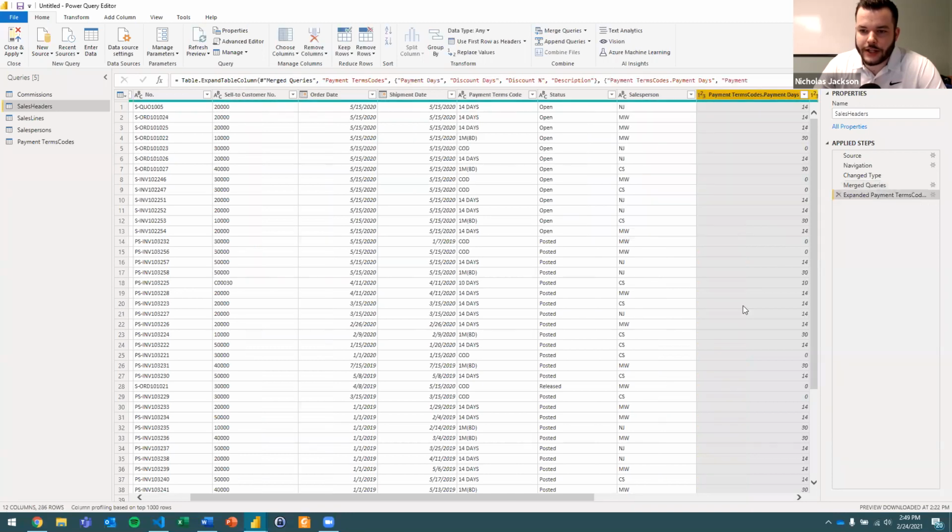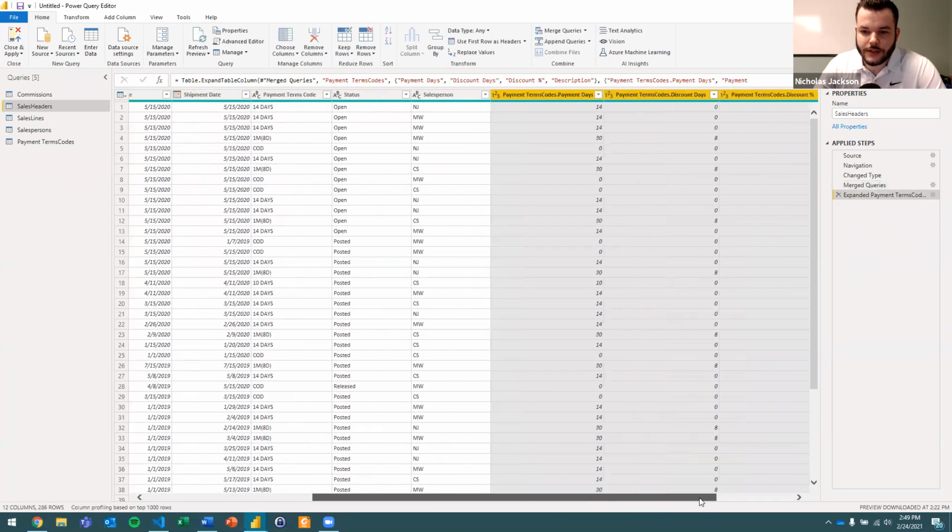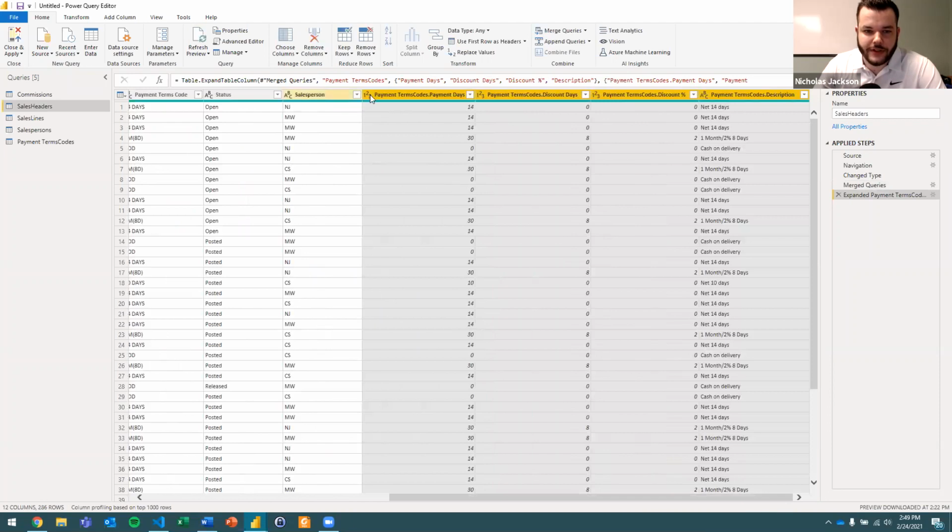All right, we'll click OK. And now we can see we've got our extra payment terms code data on each one of the columns. Now, I recognize there's a typo in here, and this payment terms code .discount days is kind of a long description. I kind of changed my mind, and I don't want this payment terms code before everything. Maybe if I could just abbreviate this to like PTC or something like that, I think that'd be great.